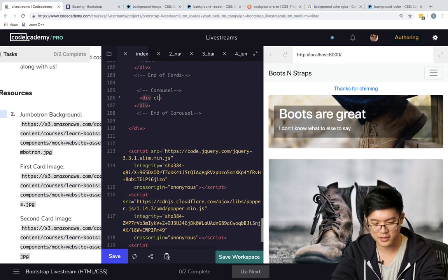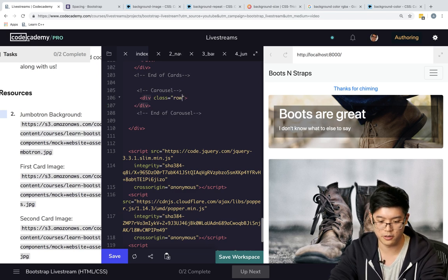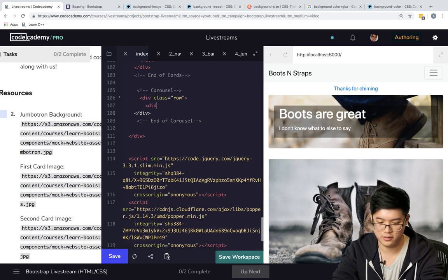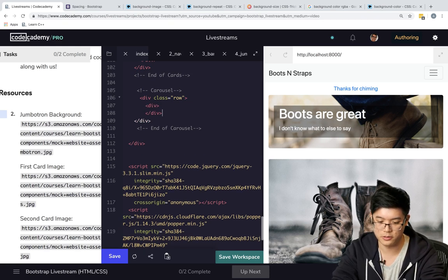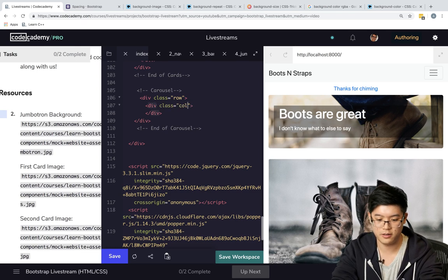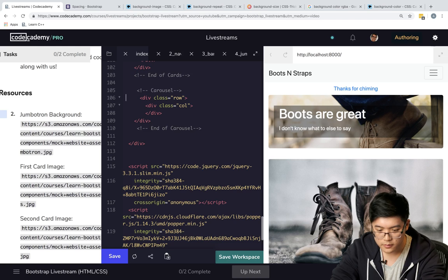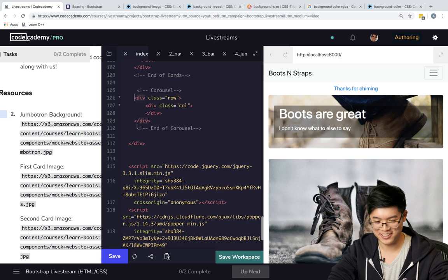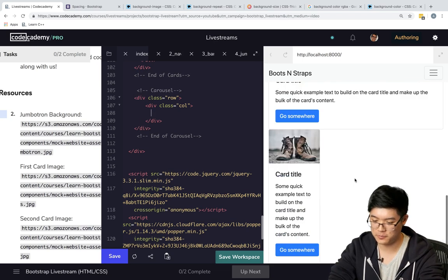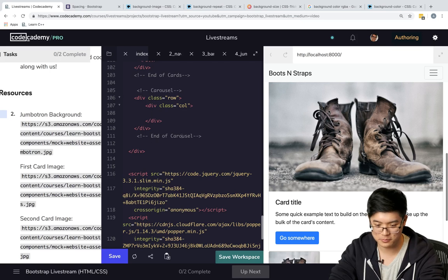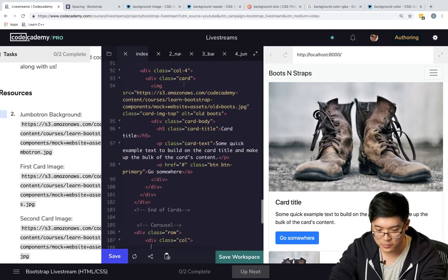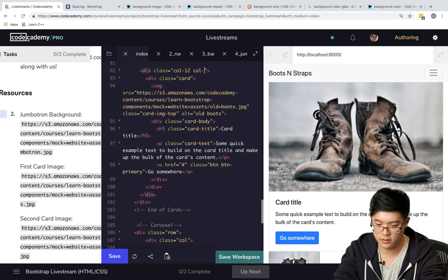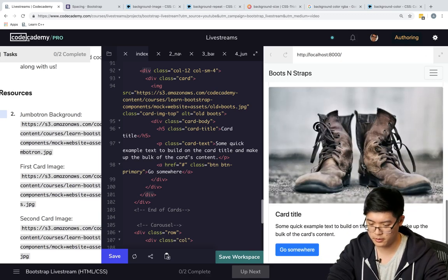Let's see. Class is going to be row again, so we're adding another row, and I want to add another div here, and I want to add another column. Okay. Cool. So this next column, and by this point we're almost done. I'm just finagling with some of the names and making sure that they're all appropriate. Tidying this up a little bit before we go on.